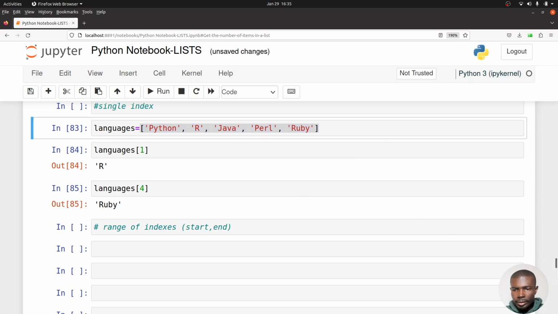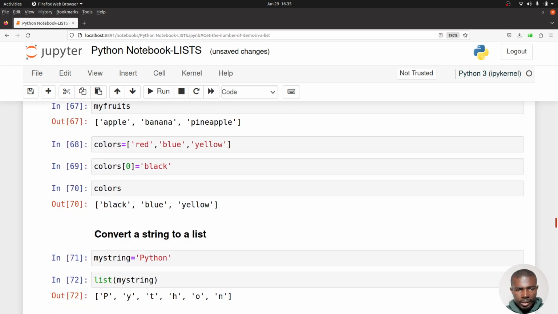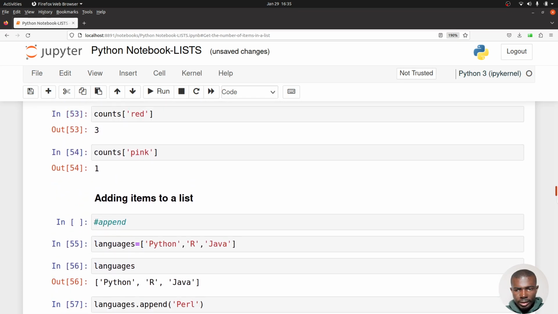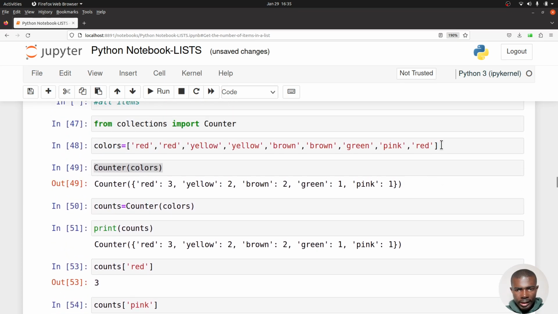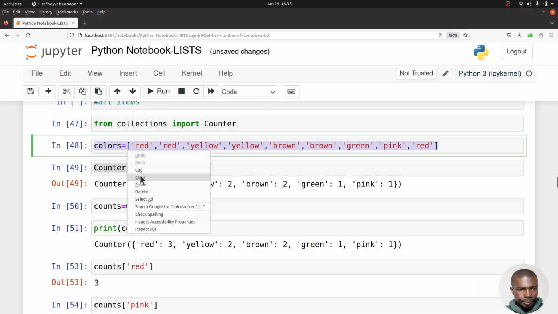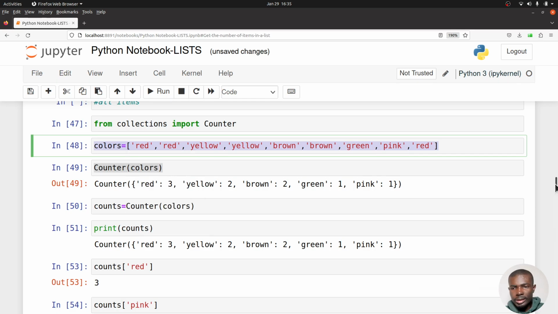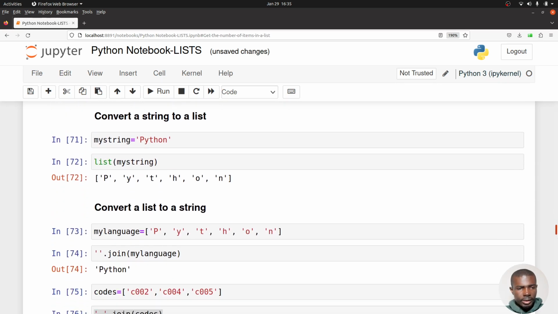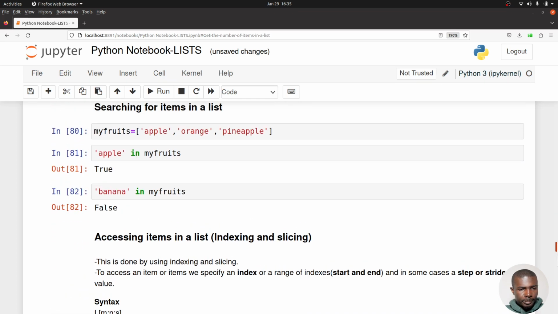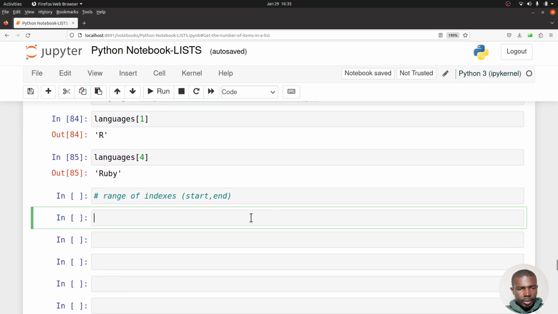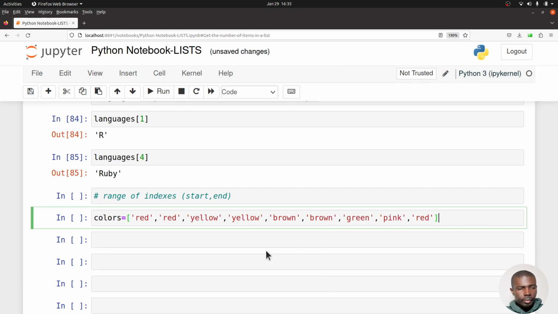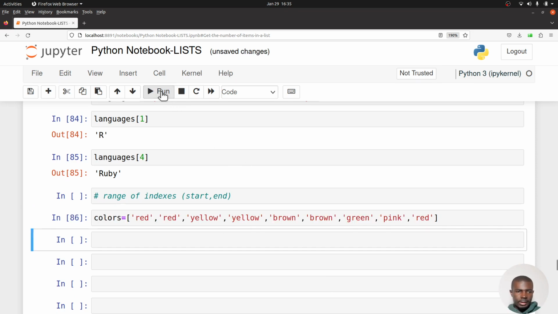Okay, let's use colors rather, because I think I had lots of colors here. I'll use this here. You can also use any entry of your choice. So let's say I have this. Let's say I want to get the items from a start and an end.